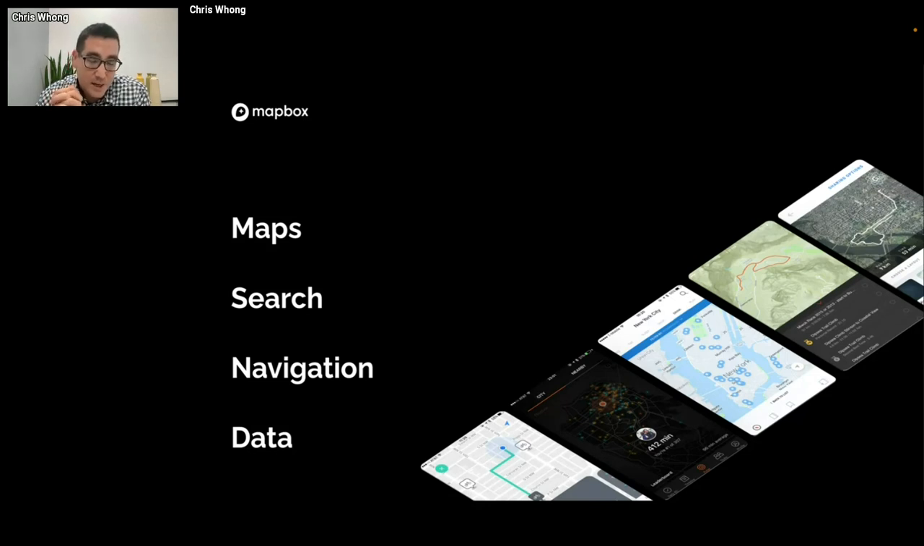And then data. We actually have data products because we collect so much information from end users about traffic speeds. All of it is anonymized, of course, but you can get movement data products for any major city in the world. You can get real-time traffic and that sort of thing. So we also offer data products.